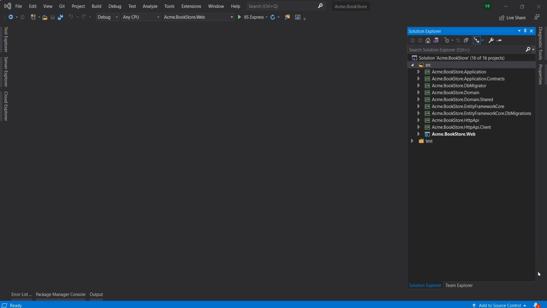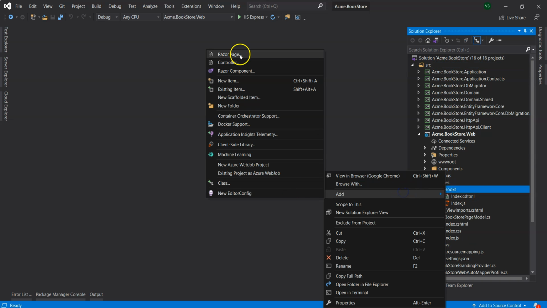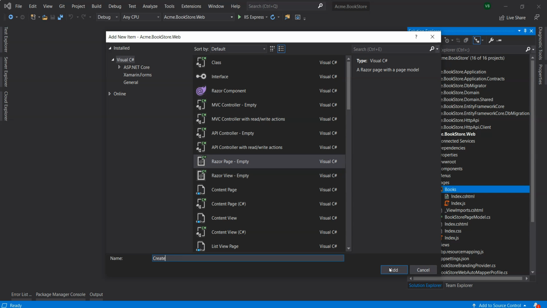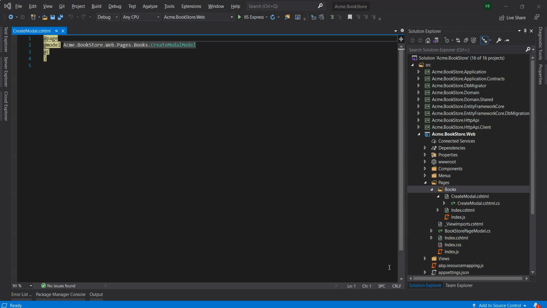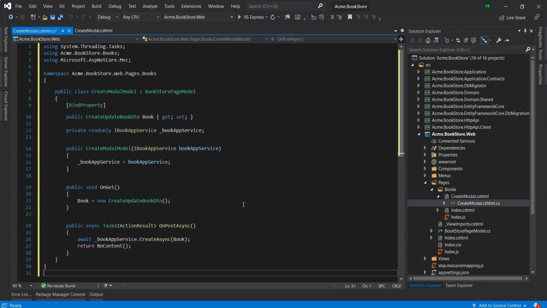First, we will learn how to create a new Modal dialog form to create a new book. Let's create a new Razor page called createmodal.cshtml under the pages/books folder of the acme.bookstore.web project. Now, we'll open the createmodal.cshtml.cs file, which is the code behind file, and paste this code.